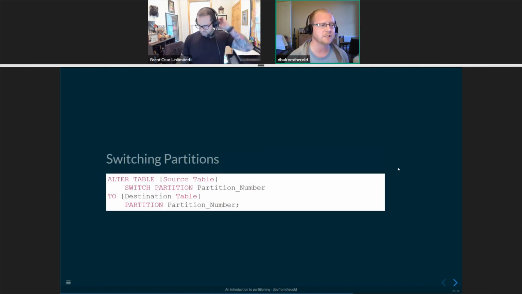Really, really simple syntax again. We're just saying alter table, our source table, switch partition, specify the partition number, to our destination table. And if that destination table is partitioned, we then specify our destination partitions. We say partition and then our partition number.